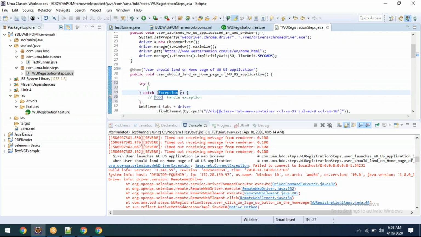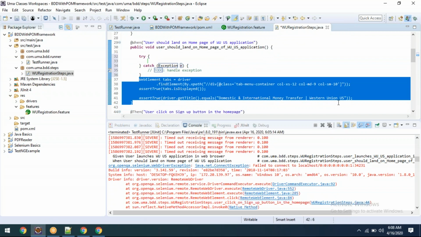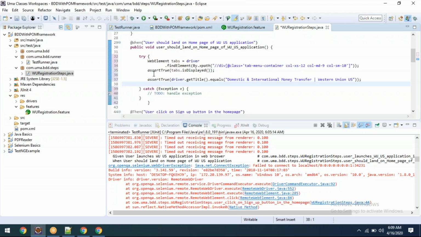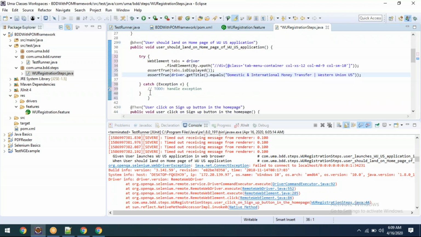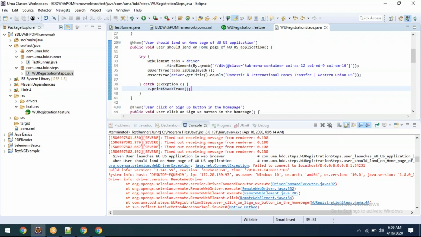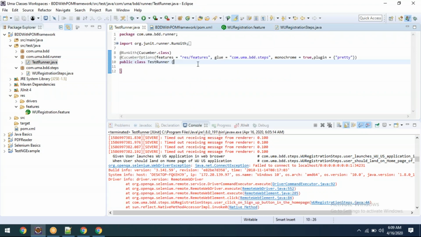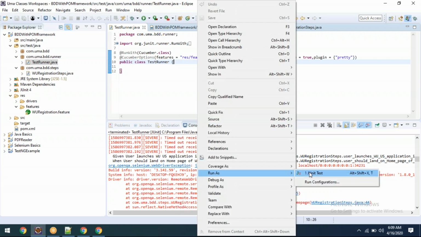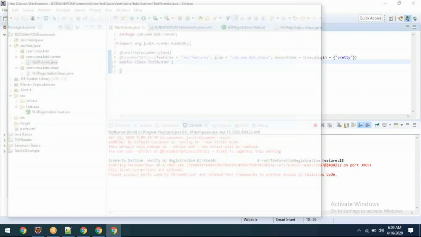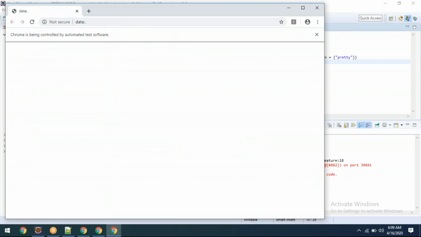Try catch. Just go ahead and Control X, then Control V. Here, dot printStackTrace. Okay, let me run it again. You are able to understand how the exceptions are working for us and how we need to handle them. These things are very, very important for us.